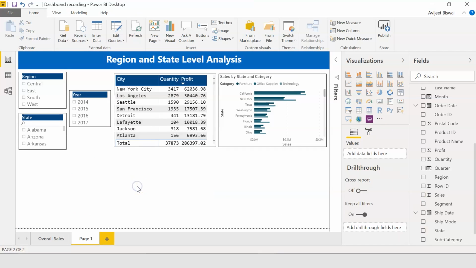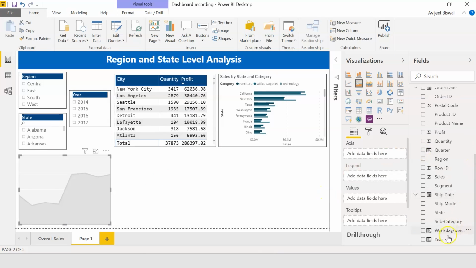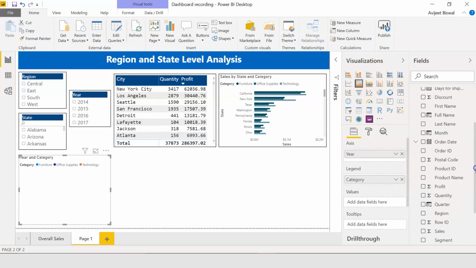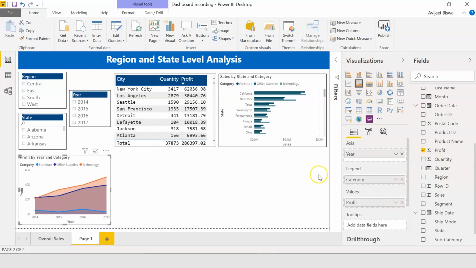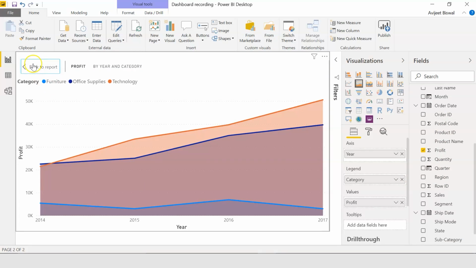Okay. So now that we have seen our sales by state and category, let's now check the profit by year and category. For that, we'll create an area chart. I'll resize this chart. Now, under axis, I'll take the year column. Under legend, I'll take the category column. And under values, I'll take profit. And so we have our area chart that depicts the profit by each year and the category to which the product belongs to.